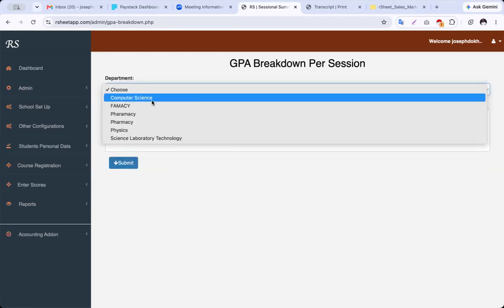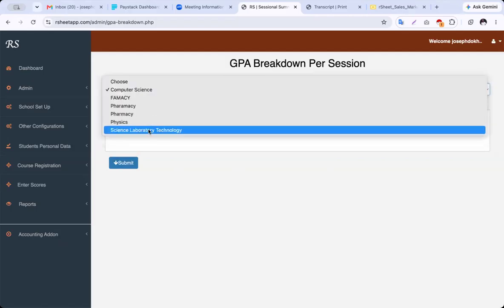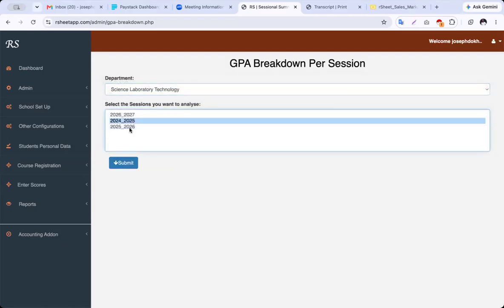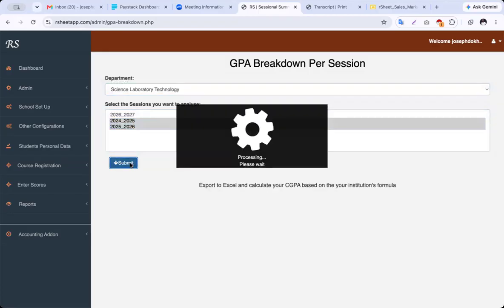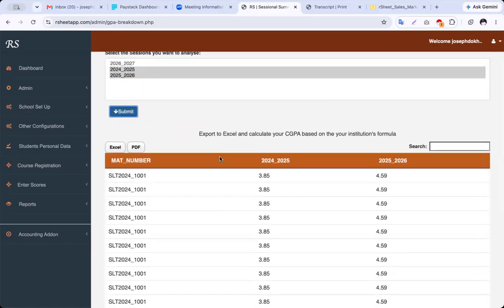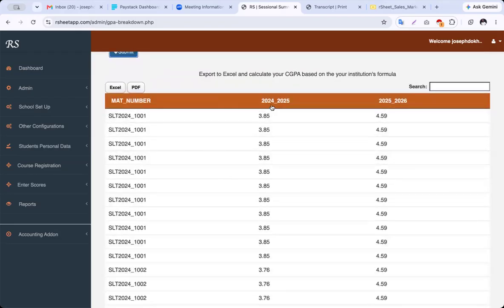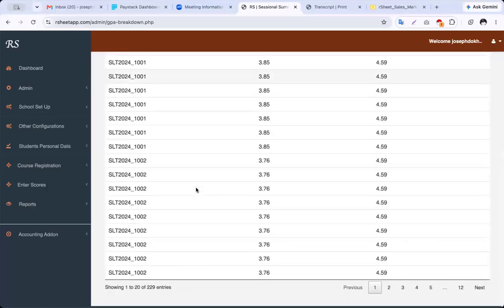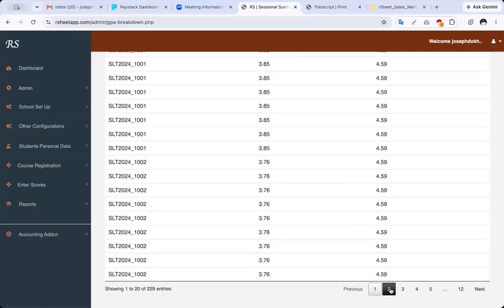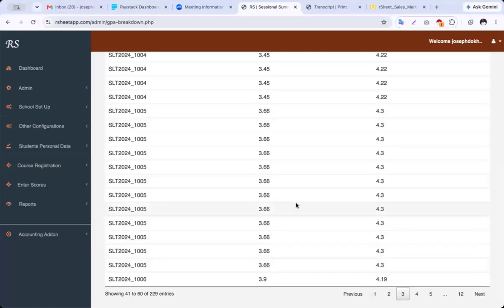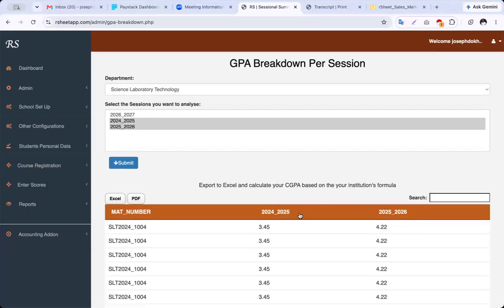All right. So what this does, it just breaks down the GPA. You can see a cumulative. Let me just try this again. Okay. It went through. See, it's going to give you the students, their GPA in this session. Next session, it's going to give you the GPA breakdown for those students in each of them. And again, remember it's in pages, all the students per session, just in case you want to use it for any analysis and compute your CGPA.